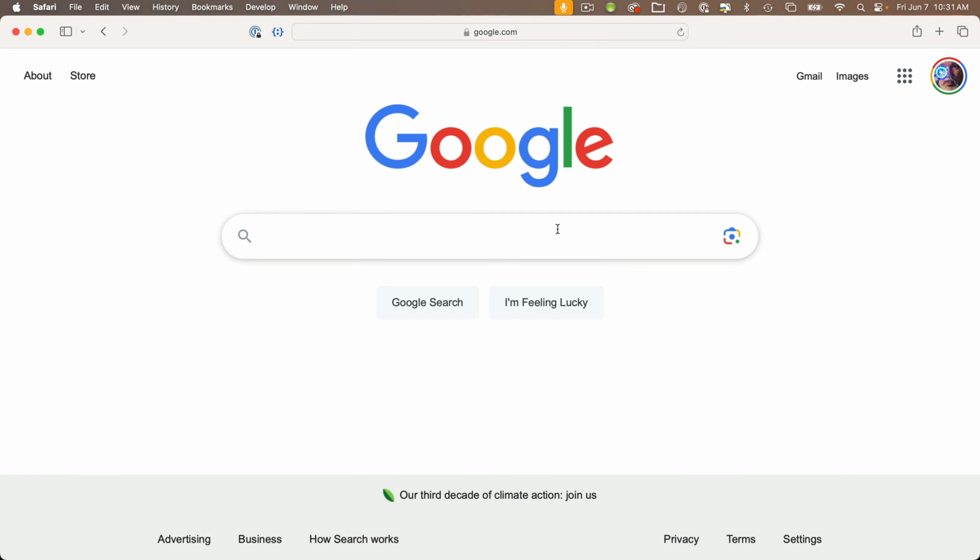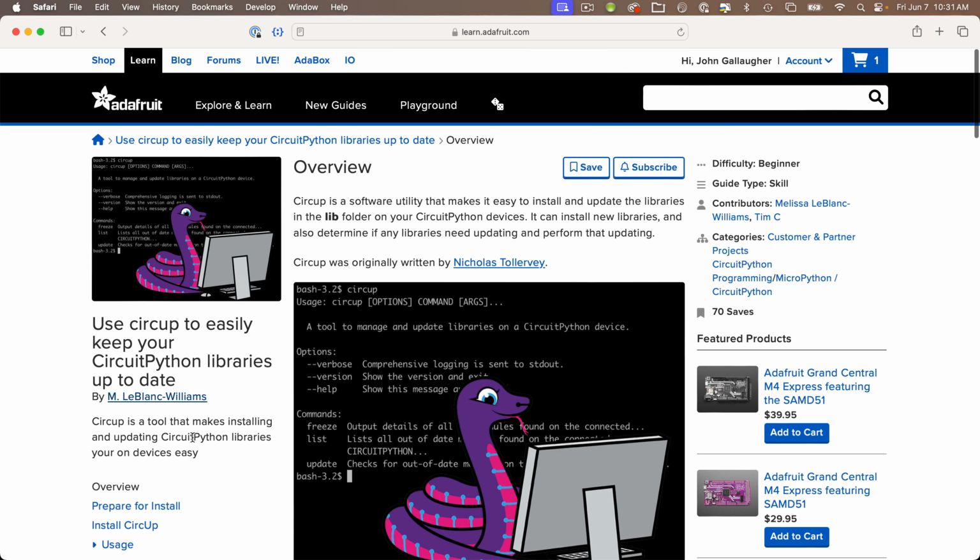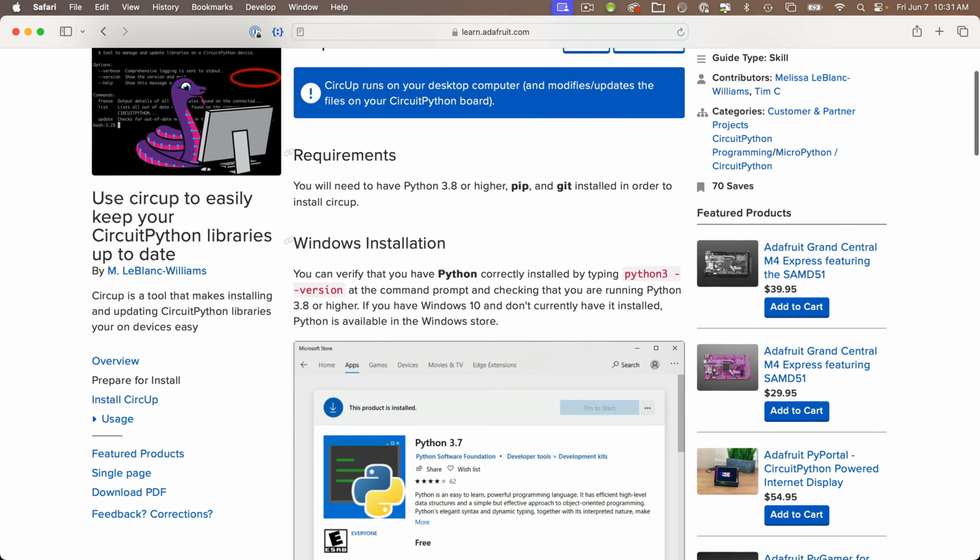Now, there is a detailed Learn Guide online that Melissa LeBlanc-Williams had created. It provides a written guide if you need it. There are lots of great details in here. Thank you, Melissa and Adafruit.